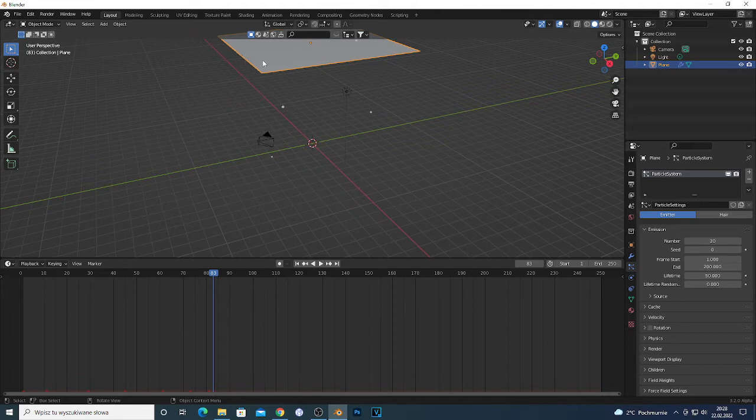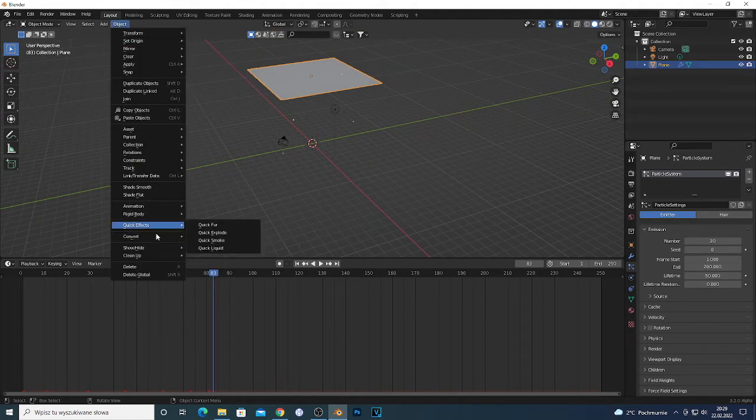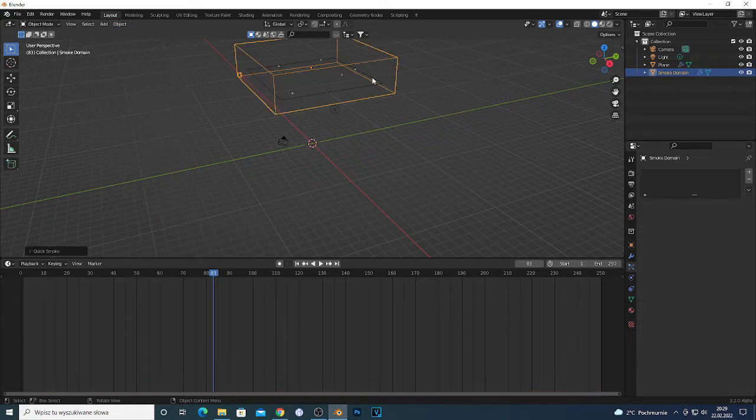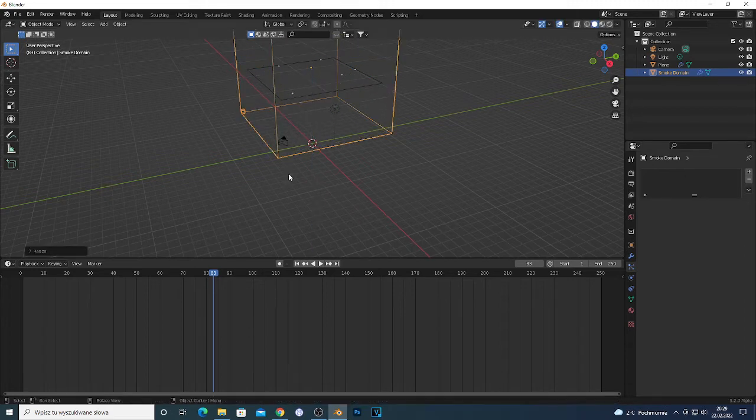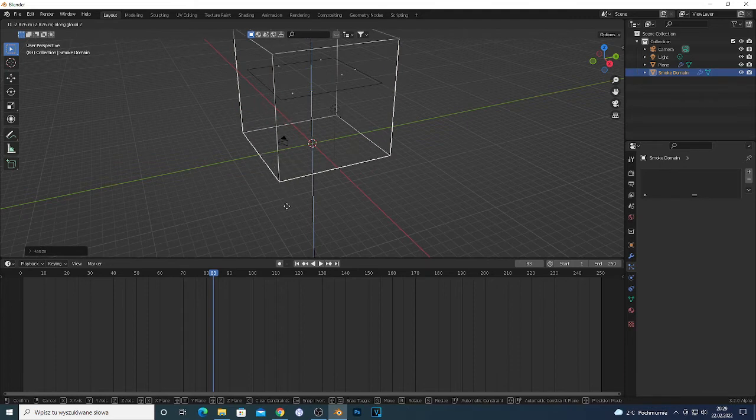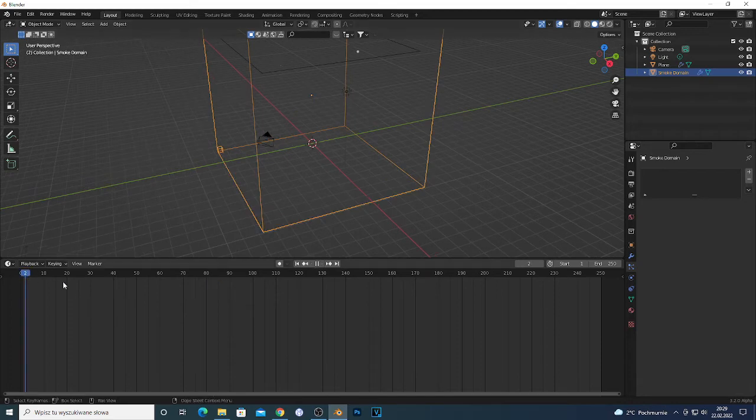Now, I have selected my plane, yes, by the left click. Go to the object and choose quick effect, quick smoke. And this creates this domain, and I'm gonna scale this domain. So select this domain and S Z and move the mouse to make it bigger on the Z axis, and G, Z, and I'm gonna move right here, yes, something like this. Okay, and as you can see, this just fallen down.